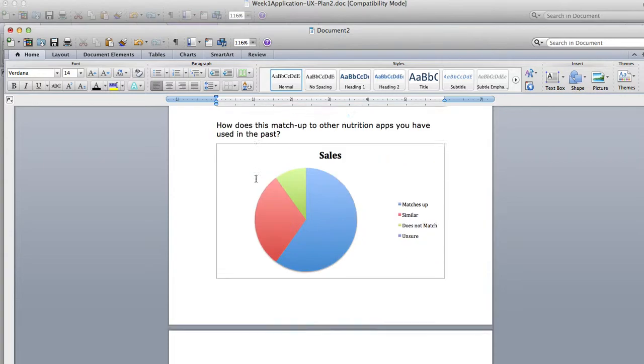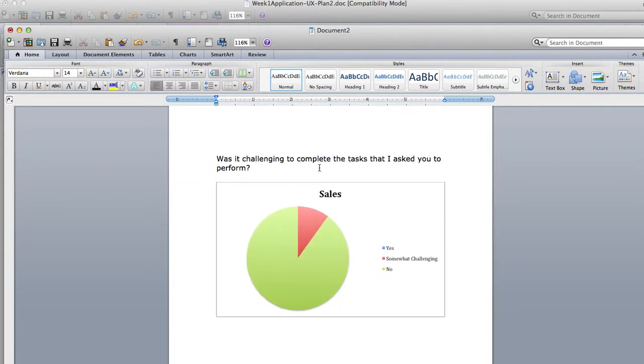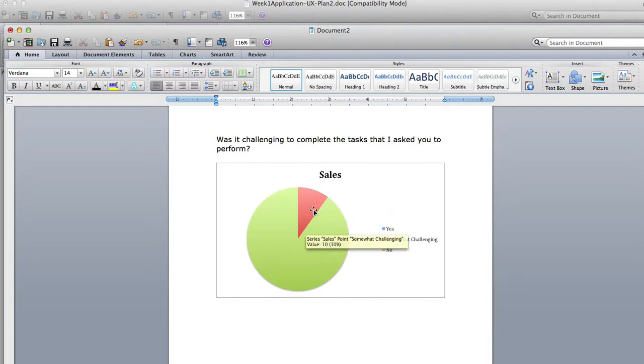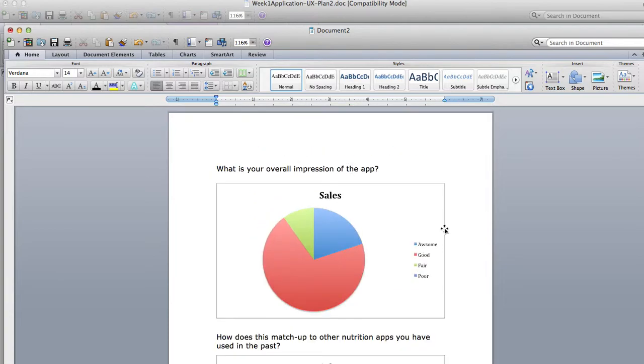Now, the next one is, was it challenging to complete the task that I asked you to perform? The overwhelming majority said no. It's a pretty simple application, which makes it a little bit easier. And 10% said somewhat challenging. So I'm pretty happy with those results. I definitely think the overall user experience was positive. I screened only Fitness Together clients, so it was a very targeted audience. The tasks were fairly simple for the clients to accomplish, which is nice.